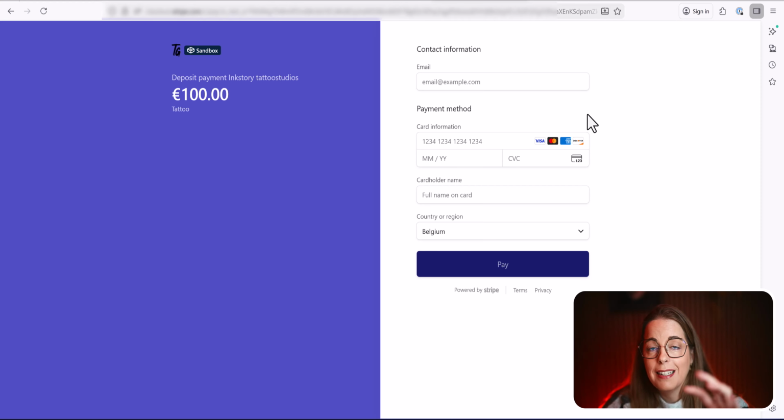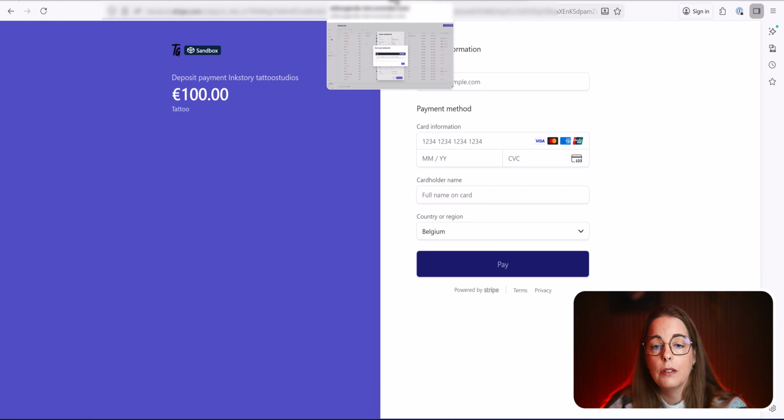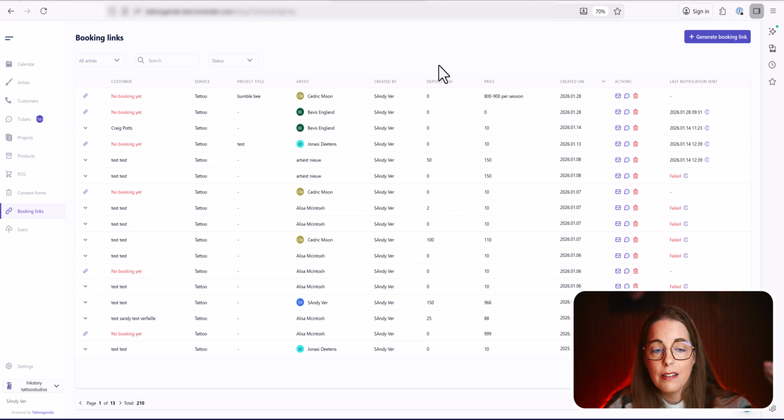This amount of money lands on your Stripe account. In your Stripe account, you can define if you want Stripe to pay to your bank account every day or every week or every month or things like that. But now your customer pays here, and when that is finished, their appointments are immediately in your calendar with the paid deposit. If you do this, you will build a list of booking links.